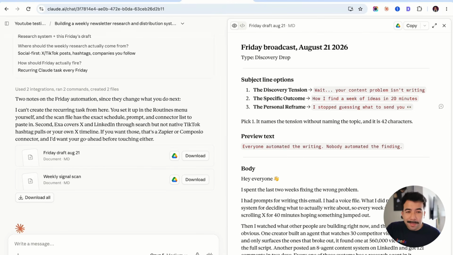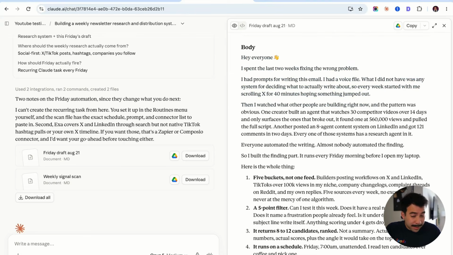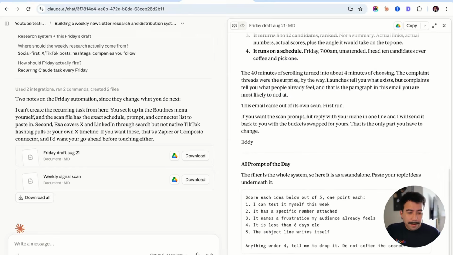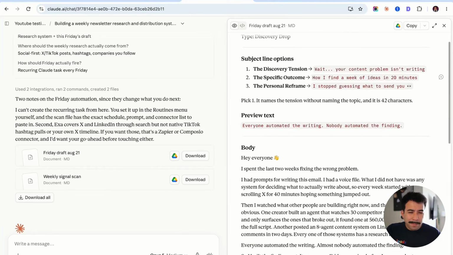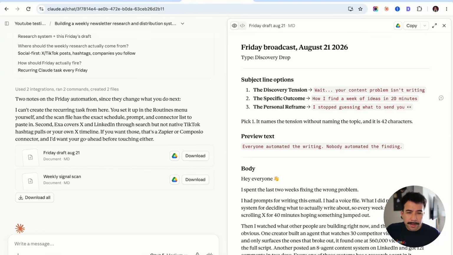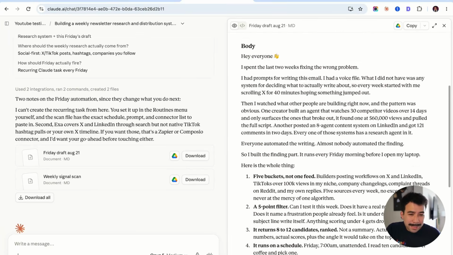So for the Friday broadcast, it did go through my Kit emails, and it knows how I write my subject lines plus my preview text. And it created the body content. So this is exactly how I would write information. Of course, it's a little bit shorter than what I want. I usually have maybe roughly 1,200 to 2,000 words of email content. But honestly, overall, this is actually not bad at all.